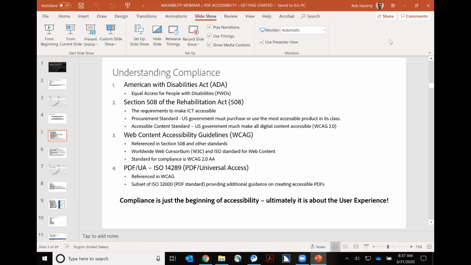But WCAG tells us the what, but not so much the how when it comes to PDF documents. And so to understand how to make PDF documents accessible, we then look to the ISO standard 14289, also known as PDF UA or PDF Universal Access. This gives us the specific information, and we'll talk about this a little bit more, the specific information about how to structure a PDF document.